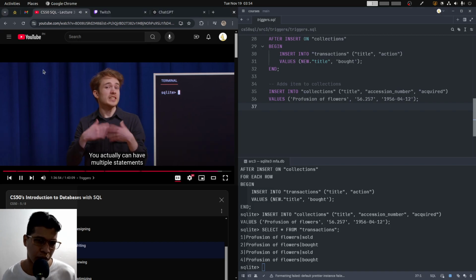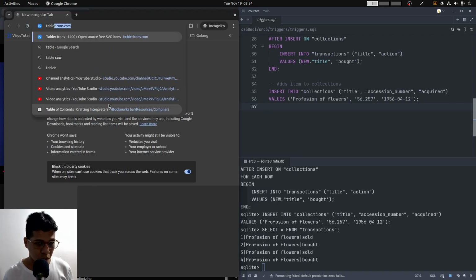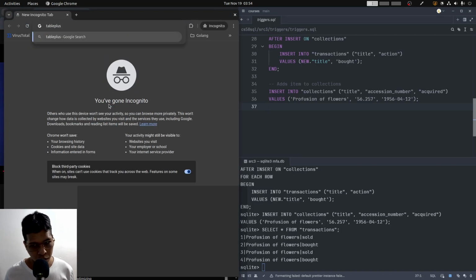Does it show the triggers? I use TablePlus for viewing the table. Because I know it shows the views, but I'm not sure if it also shows the triggers.